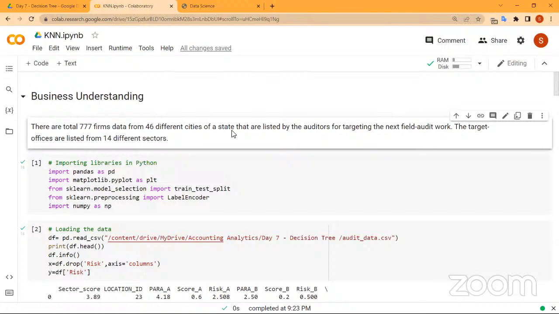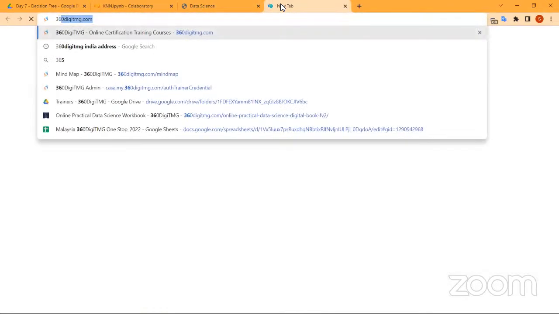So in this use case, we have considered the audit data from 777 firms which are present in 46 different cities, and they also belong to 14 different sectors, or simply 14 different domains. And finally, we have collected the audit data and we classified whether their data is risky audit risk data or not an audit risk data. So that is what we understood today, friends.